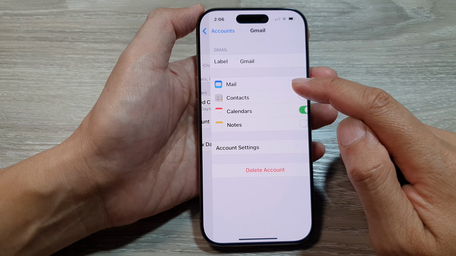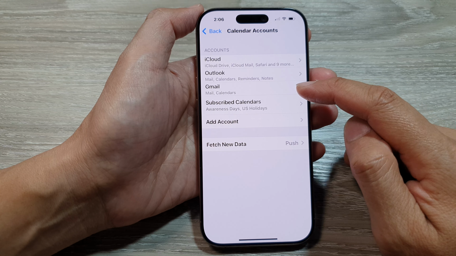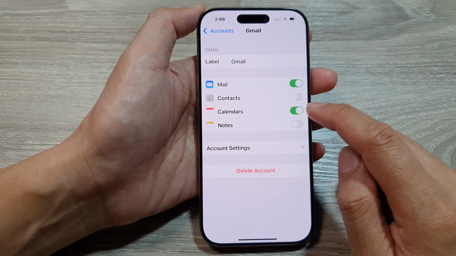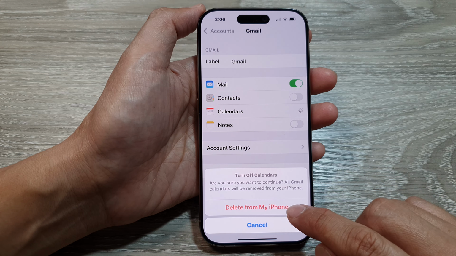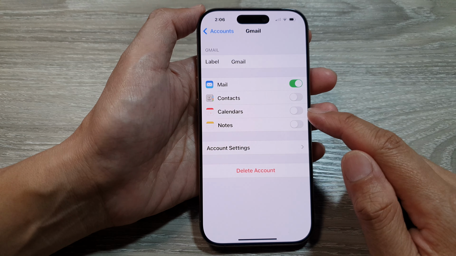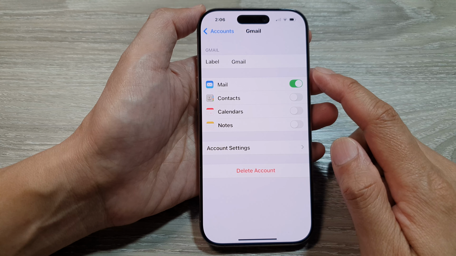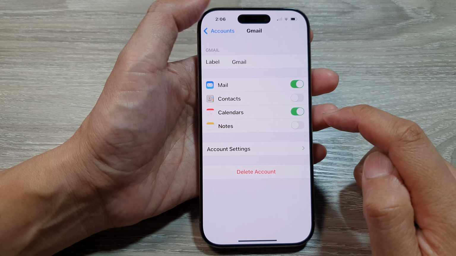So for example, if in Gmail you have more than one account signed into Gmail, and if there are multiple Gmail calendars, you can simply just turn them off. So here I will tap on calendars to delete from my iPhone. So just turn it off and delete it from your iPhone. So that's another thing you can do, is to remove duplicate or multiple Gmail accounts.